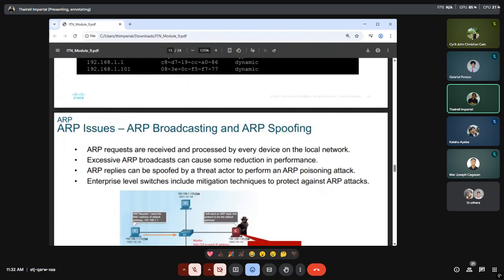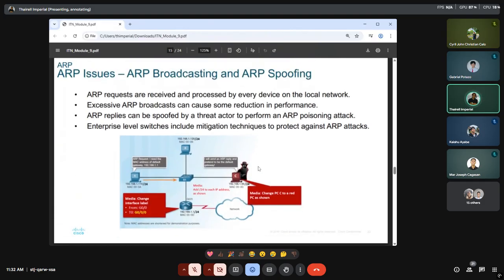Okay, so there are issues though with ARP, and most of these issues were already answered or resolved by the time you utilize IPv6. So there are vulnerabilities with ARP. ARP requests are received and processed by every device on the local area network. So basically, you're one computer connected or communicating to another computer.